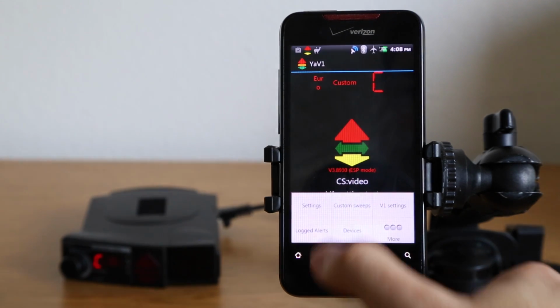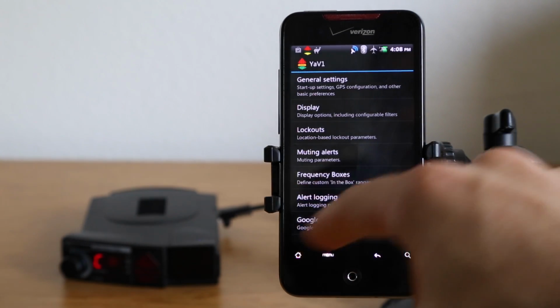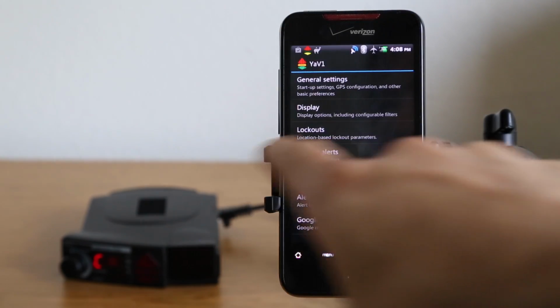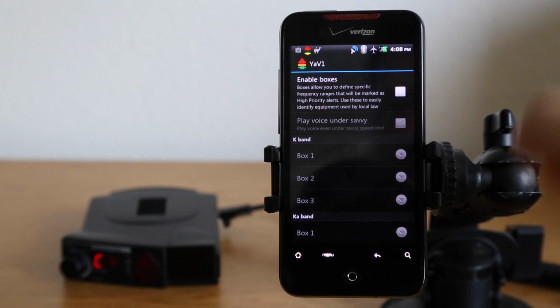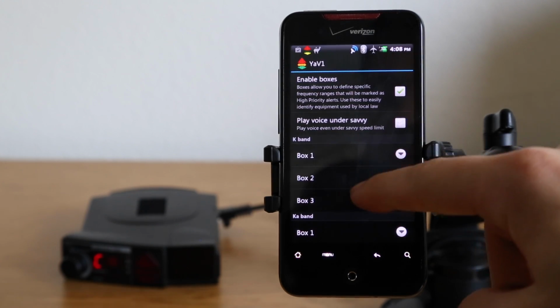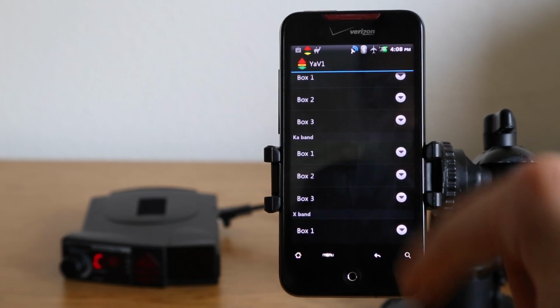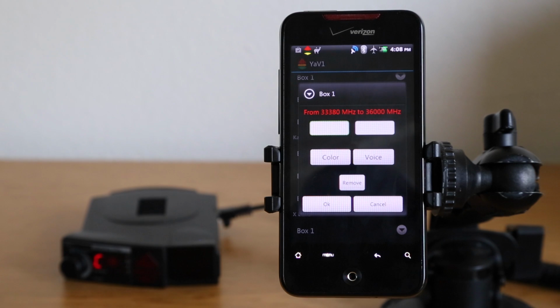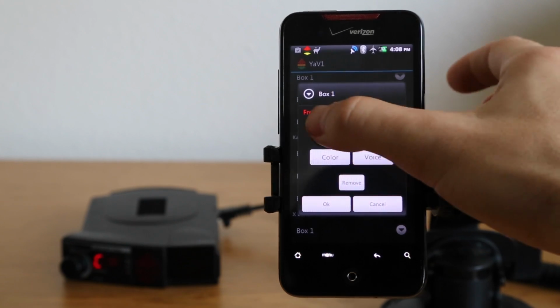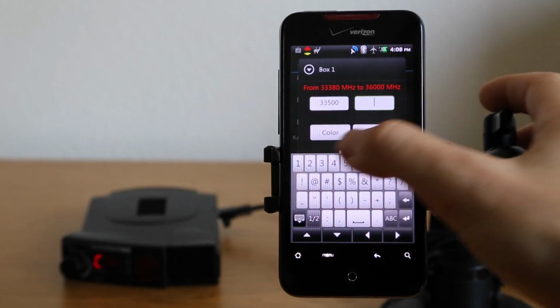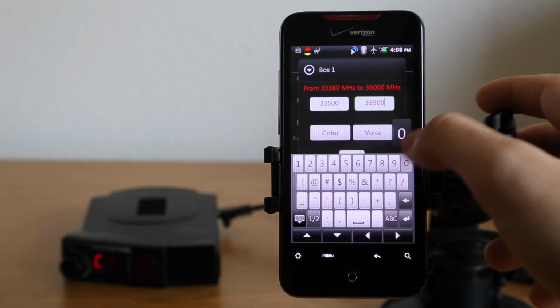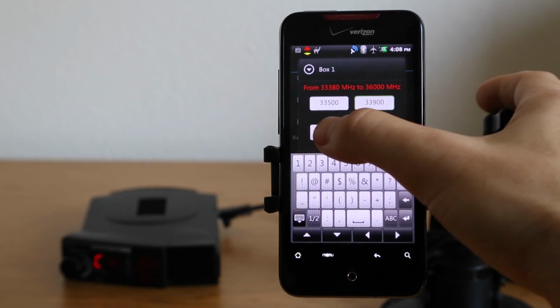Let's go into the settings, the YaVi1 settings, not the V1 settings, but the YaVi1 settings. And we're going to define a frequency box. So let's enable it. Let's go to Ka band, and then specify the range where Cobras tend to false, which is about 33.6-ish to 33.7, kind of that range. So I'm going to say 33.500 to 33.900. Cool. Let's say that for the sake of example.